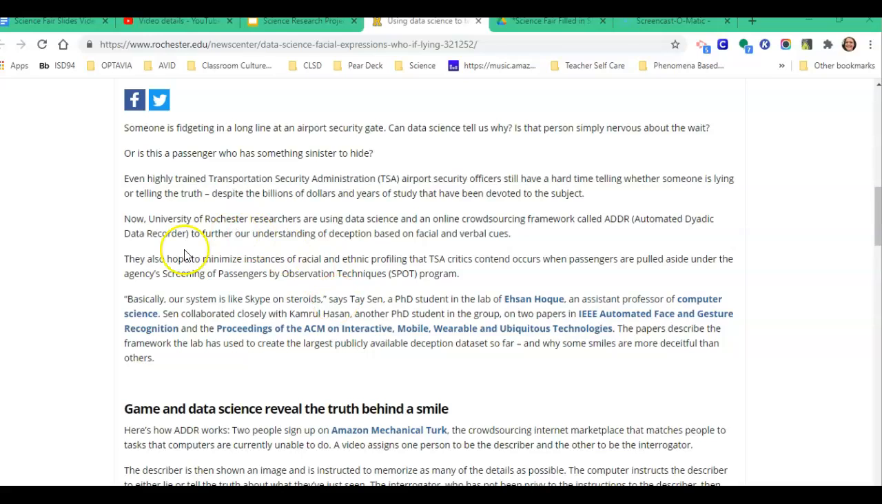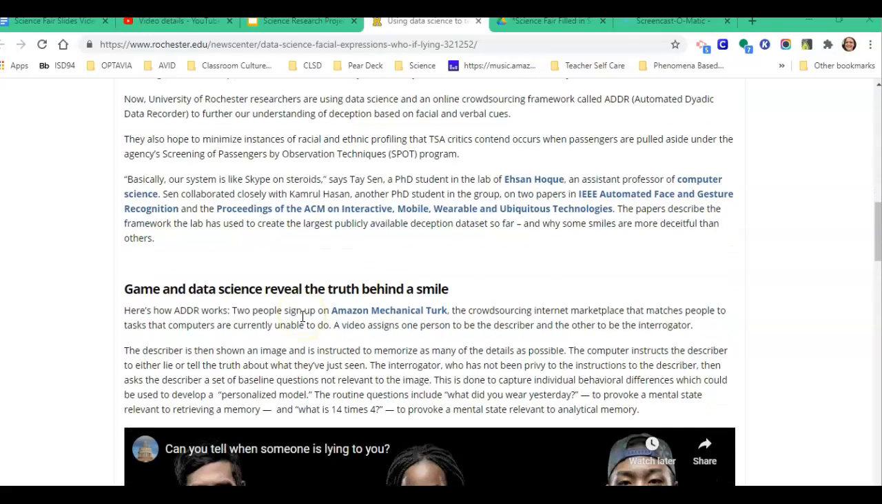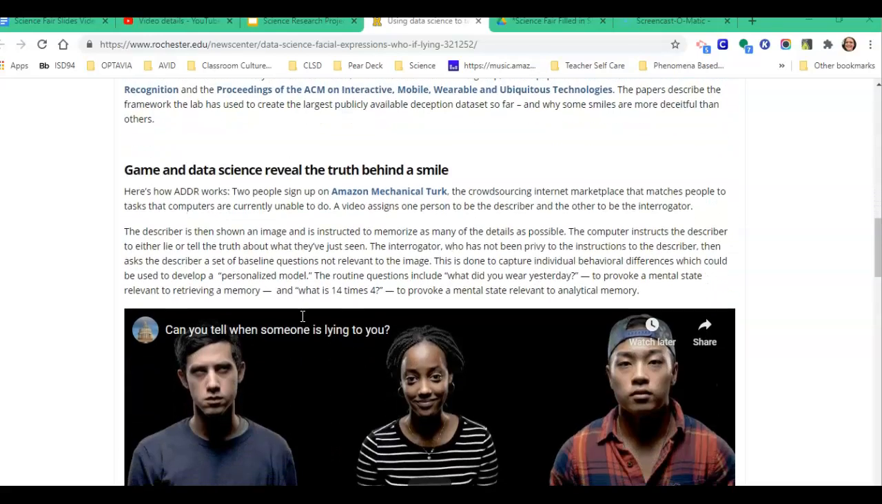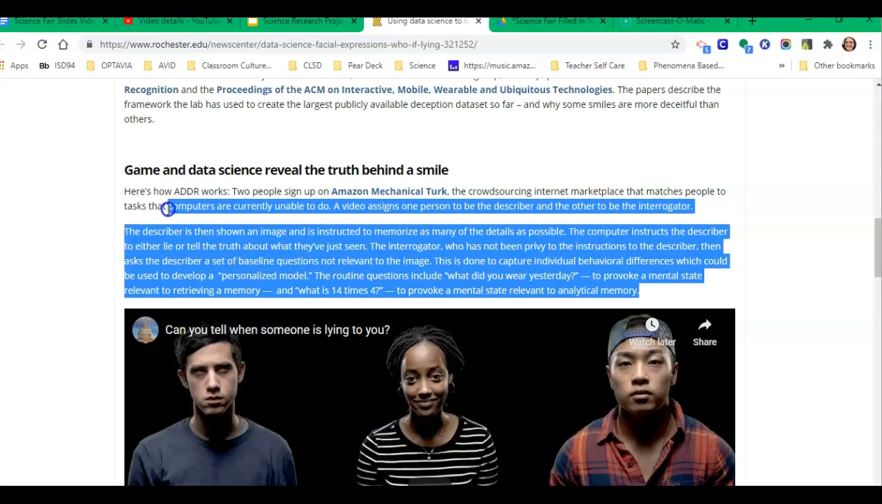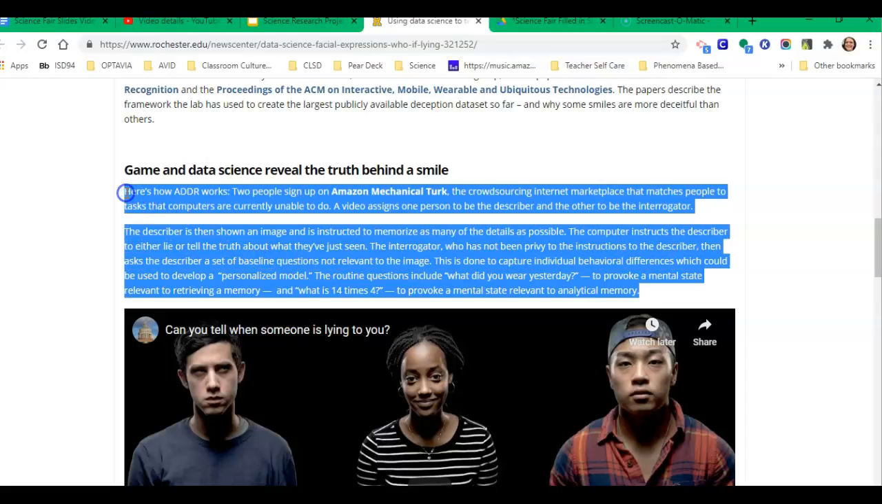So as I continue here, it's saying their system is like Skype on steroids. Ooh, look at this. It says, here's how ADDR works. And then it goes through and explains it to me. I think that this is really neat. It's talking to me about a technology that's used to detect lies. Maybe it's something that I would be able to use in my research or use to help guide my research or how I'm creating my experiment.